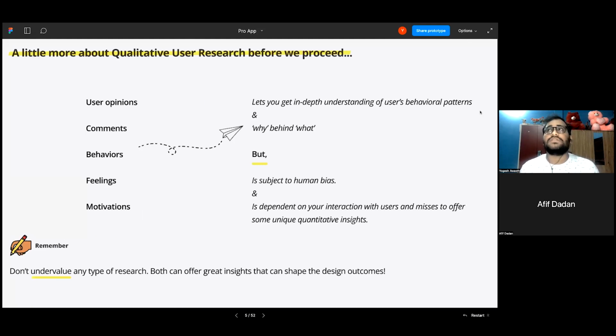So a user does something, right? And you do a one-on-one interview with them, you understand why they do something. And then based on that why, you probably probe further, or maybe that why is the answer, and you go on and build a solution around it. But qualitative research is subject to human bias. Not that quantitative isn't, it still is, but the bias can be eliminated to a certain degree, to a huge degree, I'd say, right? And it is also dependent on your interaction with the users. And it misses some unique quantitative insights. If you're not doing quantitative research, you might be missing out on some unique insights. We'll talk about that later.